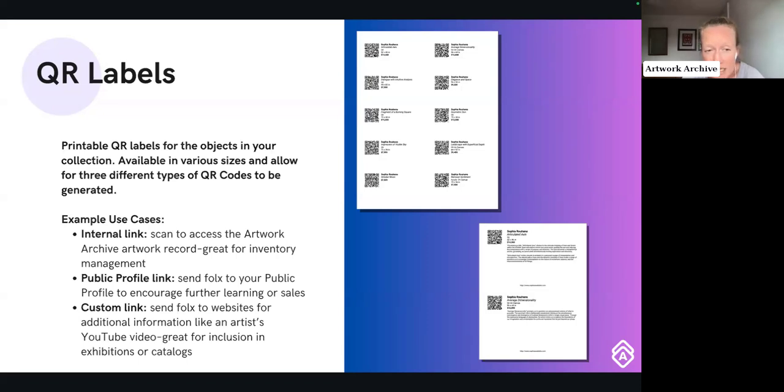An internal link, which you would scan to access the Artwork Archive record. So great for inventory management. And so if you were to scan it and you had an Artwork Archive login, you would be able to view the record. The public profile link is the second option, in which you can send folks to your public profile to encourage further learning or sales. And then the custom link, you can send folks to websites for additional information.